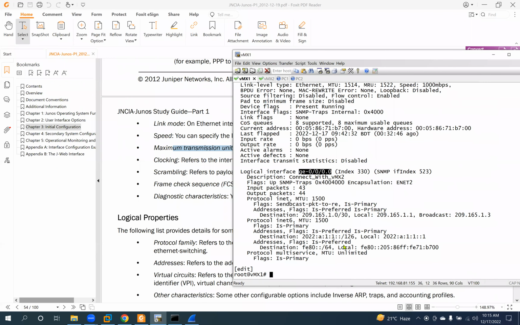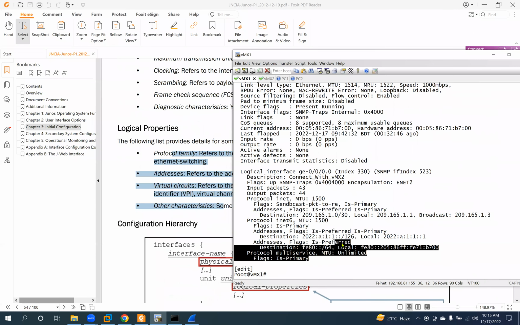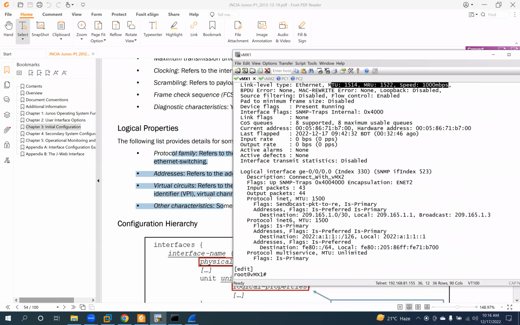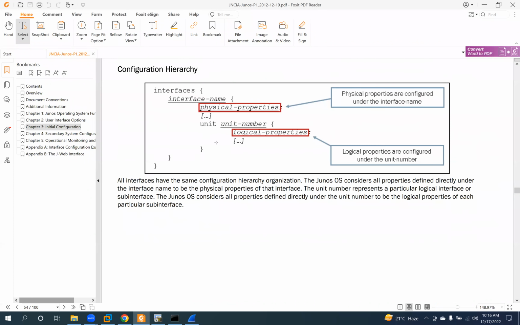Okay. And this is unit 0. This is the IP address. This logical property is the IP address and other things. This is the logical property. And this is the physical property, MTU, speed, MRU. Physical properties, then unit number, then logical properties. This is the configuration hierarchy of interfaces. We have already configured the interfaces.